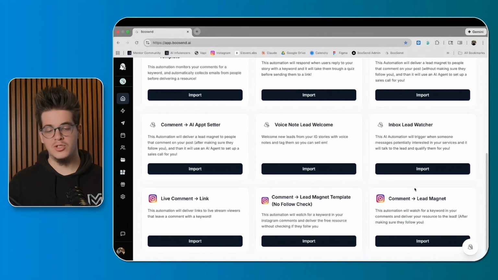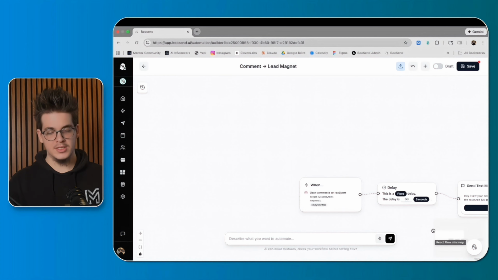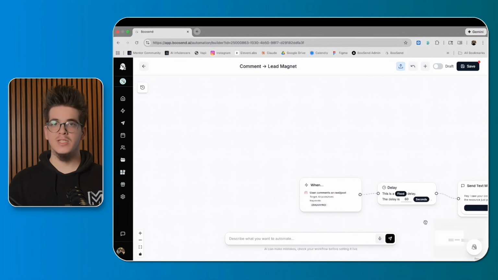So I highly suggest going with a standard comment to lead magnet template that's going to make sure that they follow your account. You're going to press import to add that template inside of your Boosend automation builder. So here it is, our template has been imported. Now it'll only take us 3 steps to actually get this template ready to be set live.